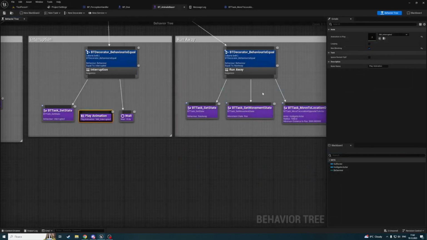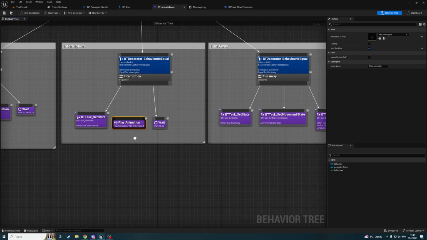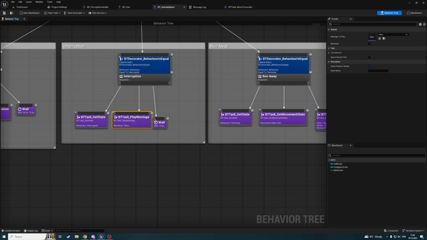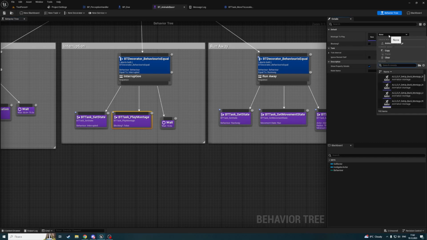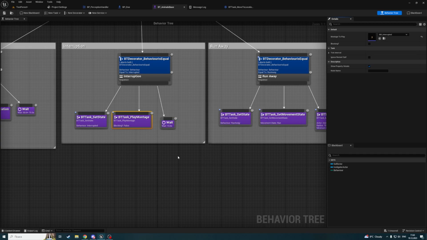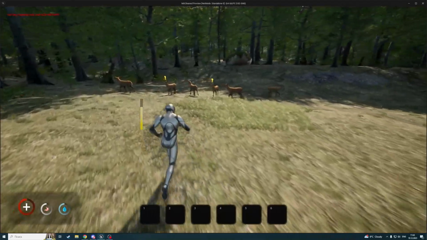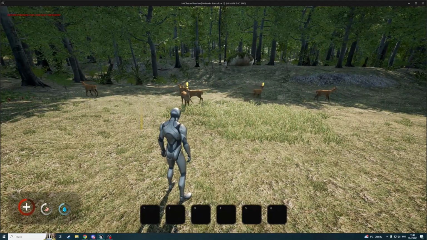Okay, and now let's close this task, and instead of calling this play animation, we're gonna call play montage here. Also, should it be blocking? I think it should, or not, it doesn't matter. And let's select a montage, and it is gonna be an interrupted montage. So let's start, and now when an animal sees us, he will turn his head.